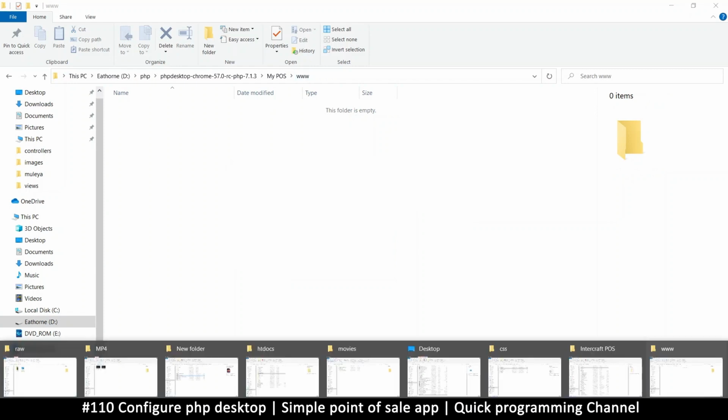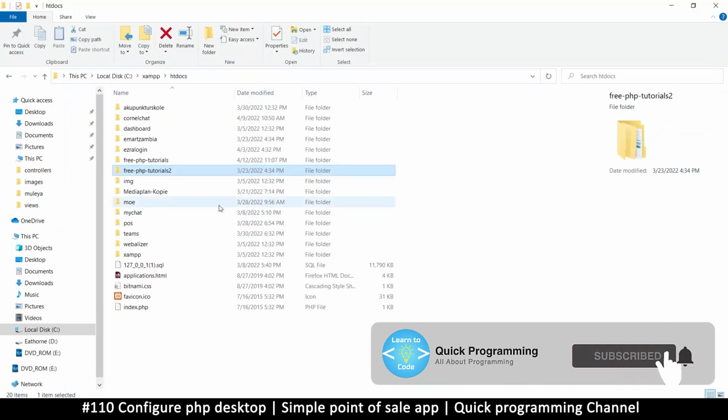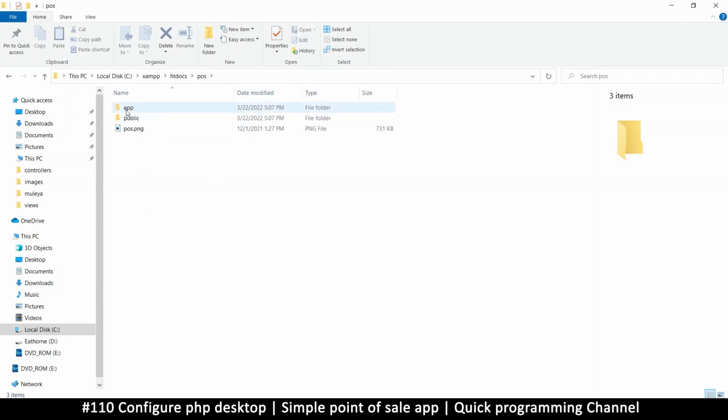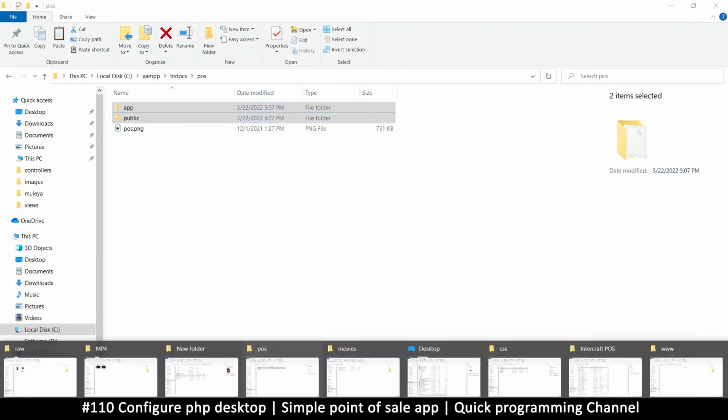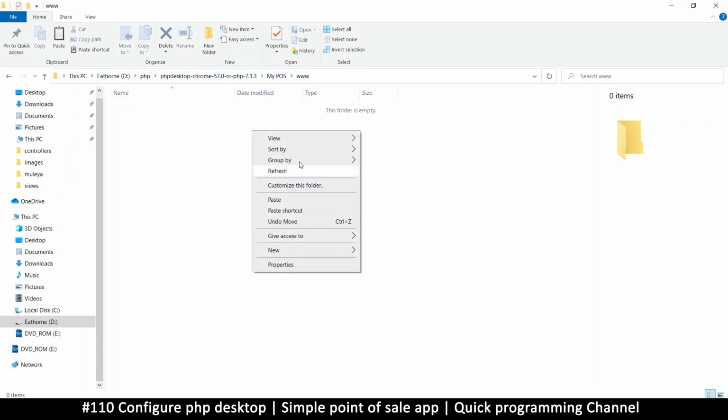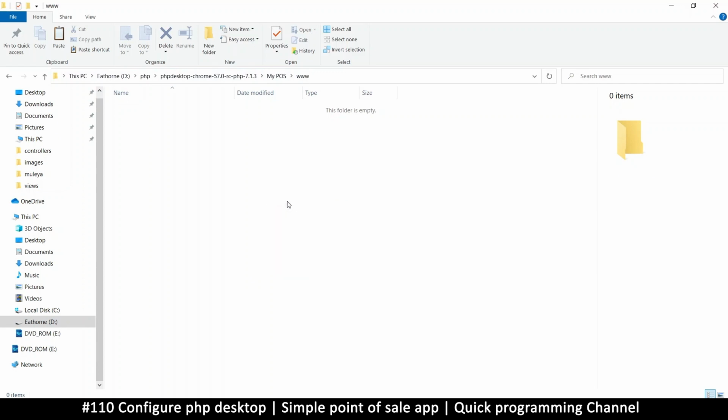Then I'm going to go to my htdocs folder where I have my point of sale application, and copy the app and public folder from there. So I'm just going to copy these two. Of course, I don't want to delete completely because, etc. Let me go to the www folder. Okay, so this is in my point of sale application, and I'm going in the www folder and paste that.